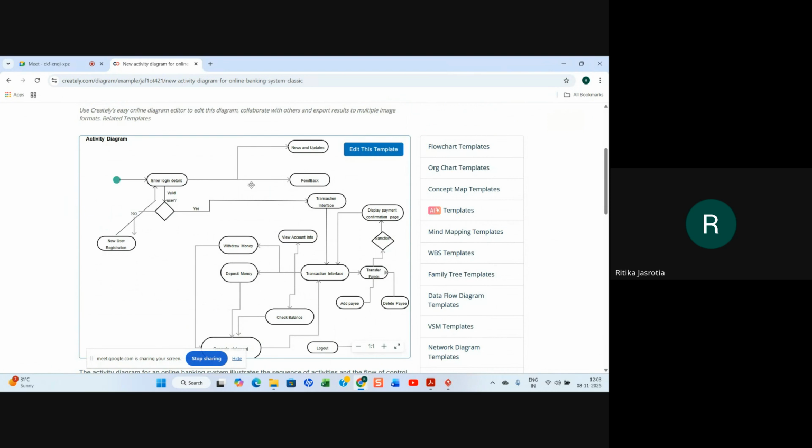After that, enter login details. It is also showing new updates, feedback. We are not talking about that. So that is part of the transaction interface only. In the transaction interface, they are again given transaction, but twice you don't have to give it. For the transaction interface, you have multiple options.